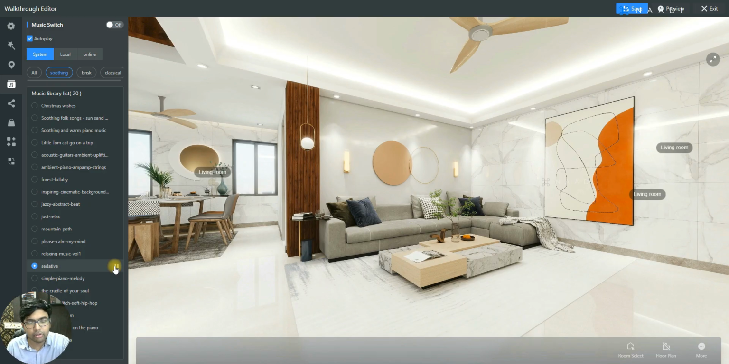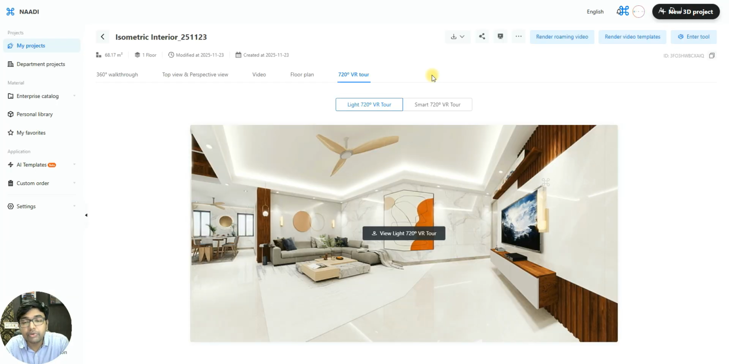And once you set all these factors, and if you are okay with it, on the top right you have the save option. Click it, and the settings for this VR are completely saved, and then you can exit this preview. And this is how we can generate a 720 VR for your project and share it with your clients.